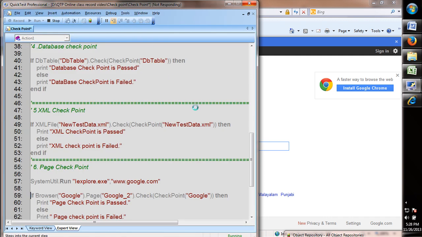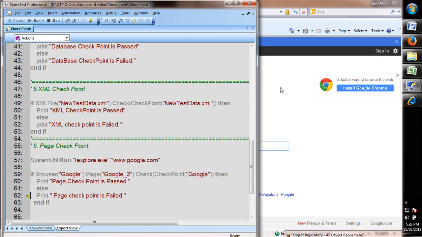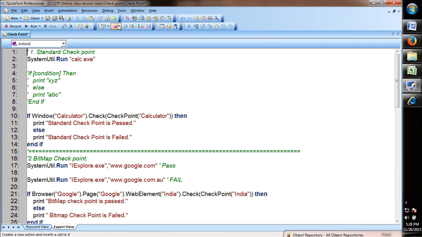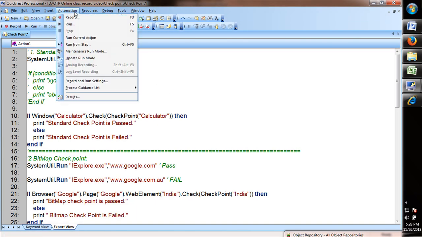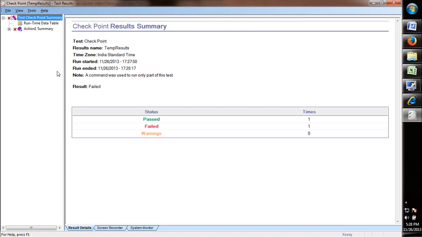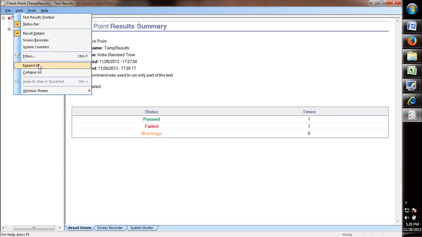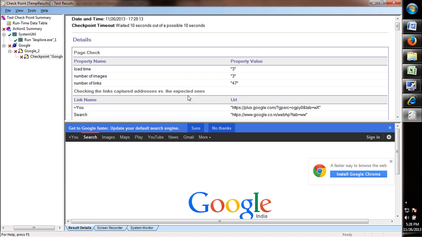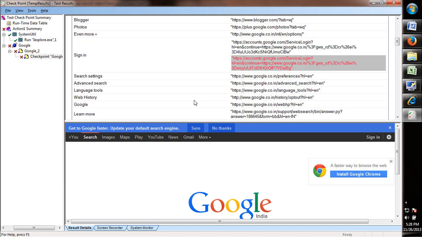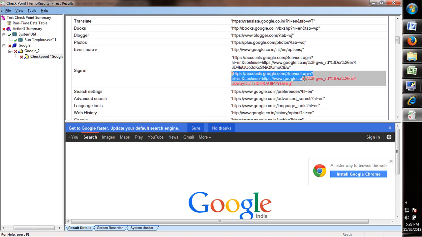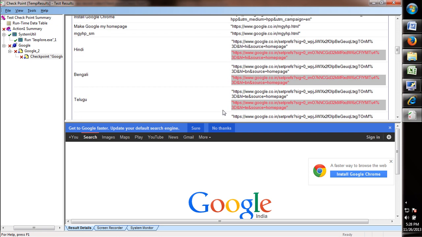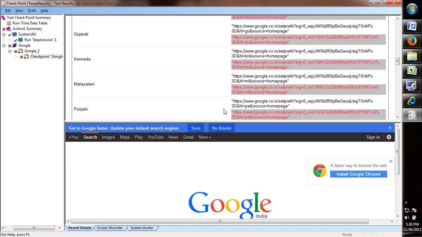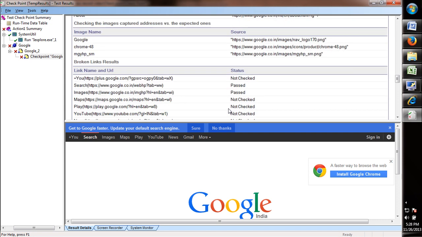Okay, now QTP will compare that page's total links, images and load time. Fine. So currently it's displaying result fail. Let's investigate why it's displaying fail. Currently some links or something has changed, so it displays fail. Correct. So even a very minute change is checked rapidly.